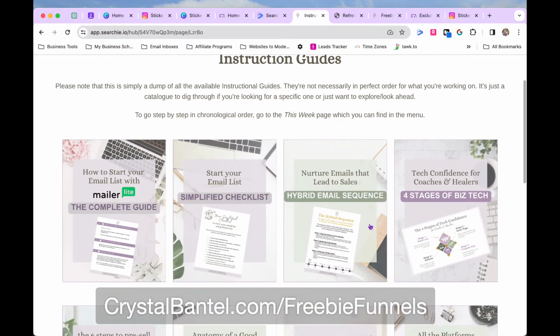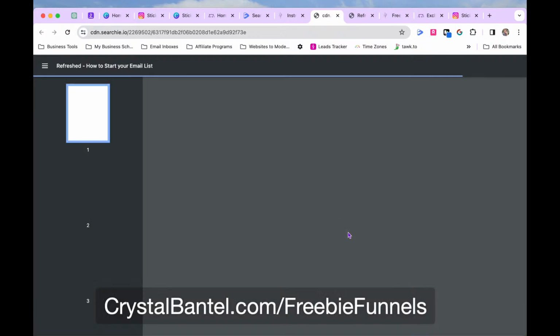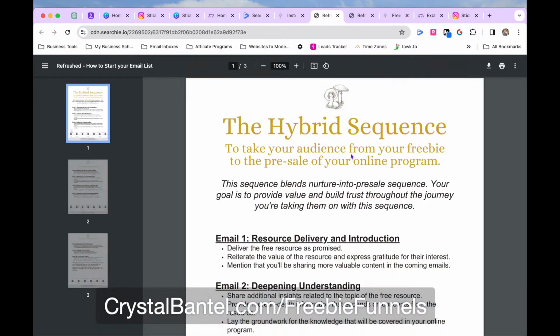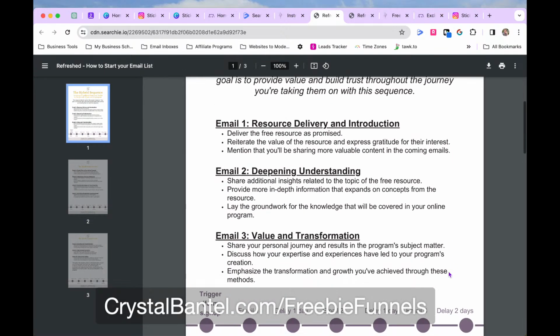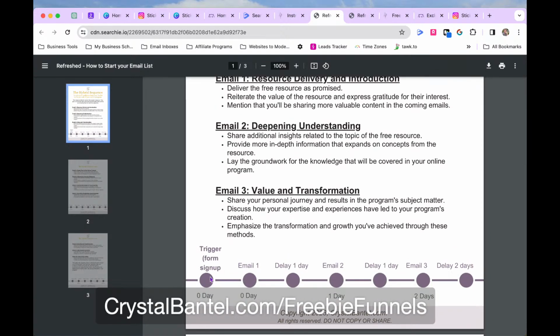Here's the instruction guides. So for example, you can just click this one. This is the hybrid email sequence to take your audience from your freebie to the pre-sale of your online program. And then I've got all the emails that you can write, including a visual. See, here's the trigger, which is the form sign up. They sign up for your freebie. And then on day 0, which is immediate, they get email 1, then you delay a day. You send out email 2 after 1 day. You have another delay here. You send out email 3 after 2 days, and so forth.